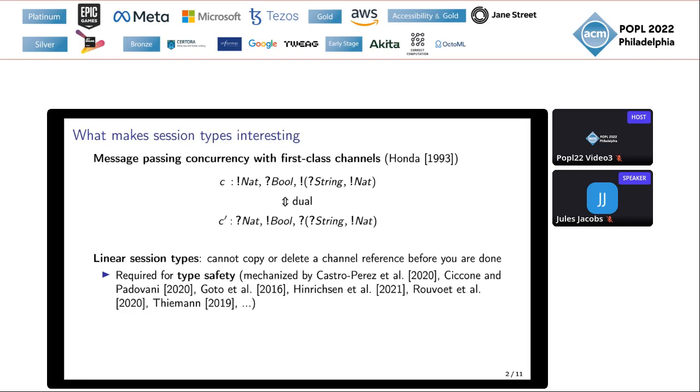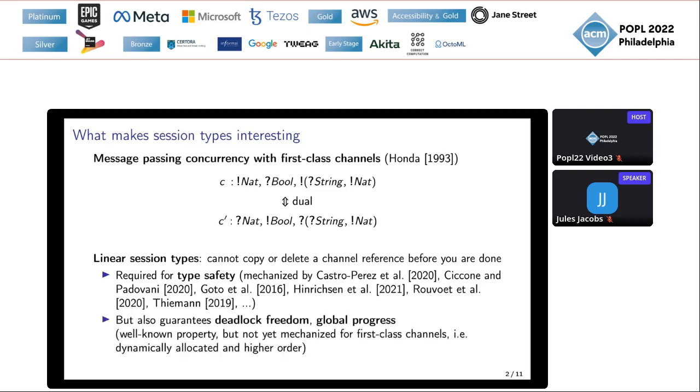The fact that linear types satisfy type safety has been mechanized many times. But the type system for session types actually ensures much stronger properties, such as deadlock freedom and global progress. That is well known, but this has not yet been mechanized in a proof assistant. And this is what we originally set out to do.